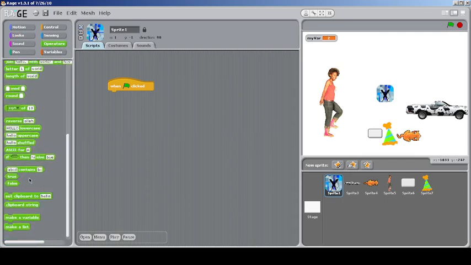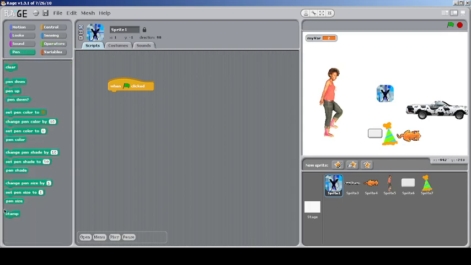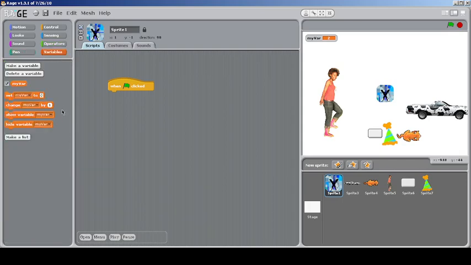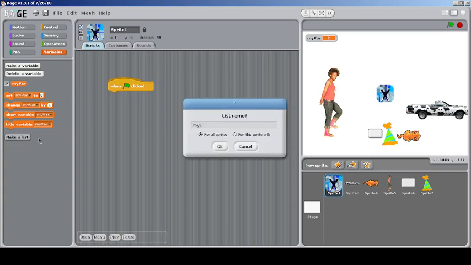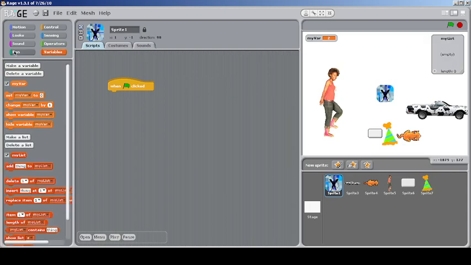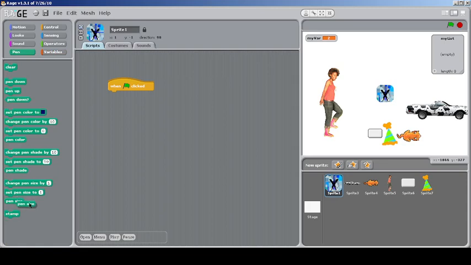And then you can check if it contains one thing, or make a variable or a list, and even check if the pen is down or not. Let's make my list as well. And even there is pen, you can check the pen size over there, the size of the pen.